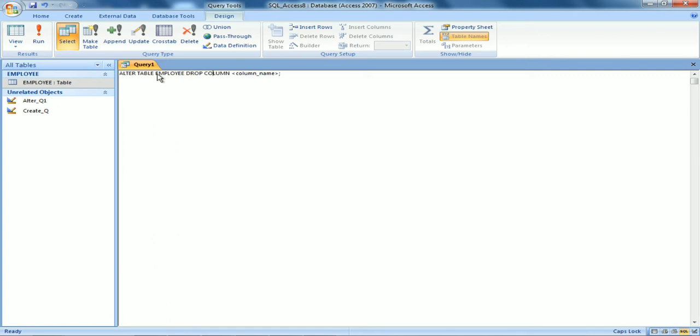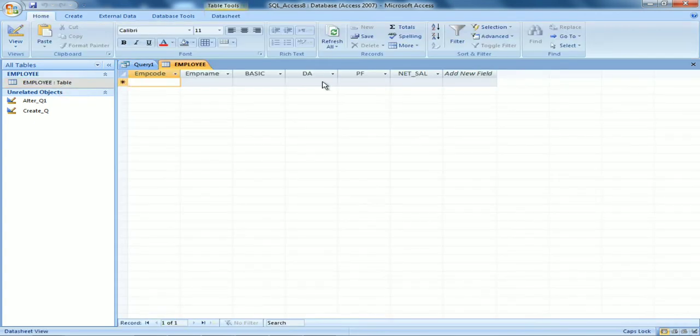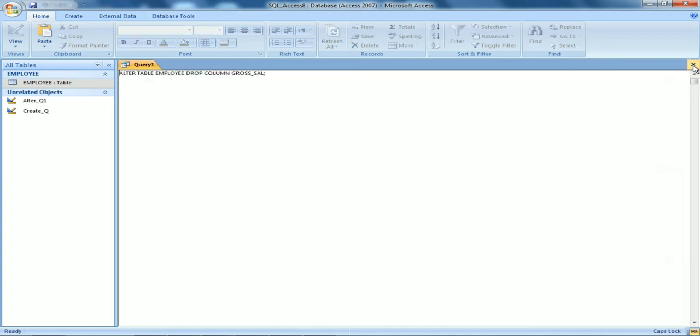Drop column. What do I want to drop? I want to drop the field gross salary, GROSS underscore SAL. This is the field I am supposed to delete. Although I have added it just now, I have to delete it. So run. Now let's check whether gross salary is there or not. No gross salary. So it has been deleted.